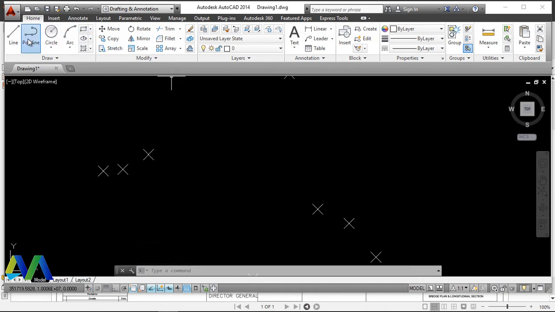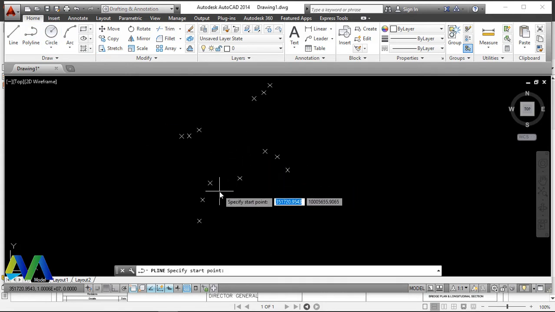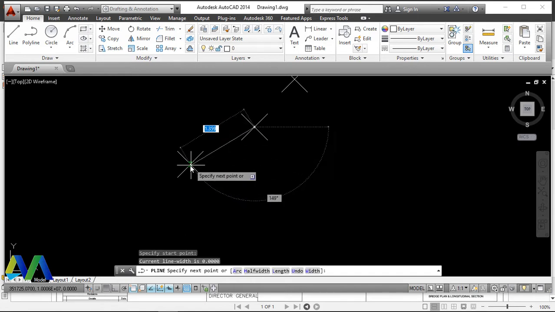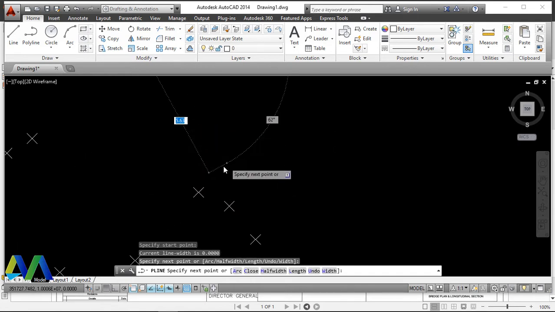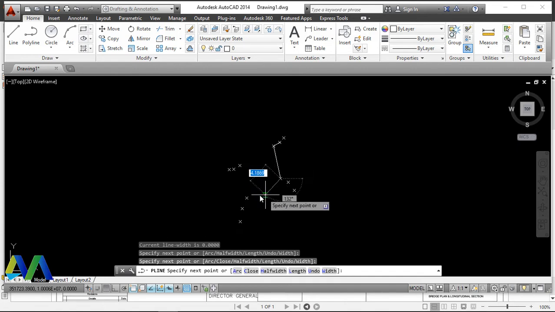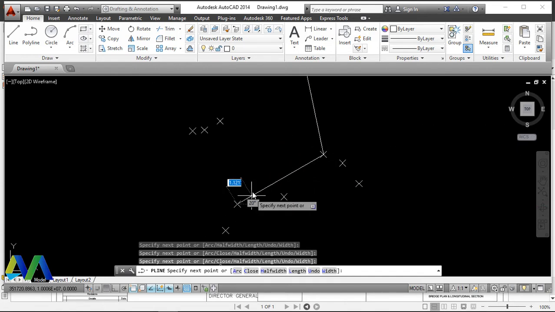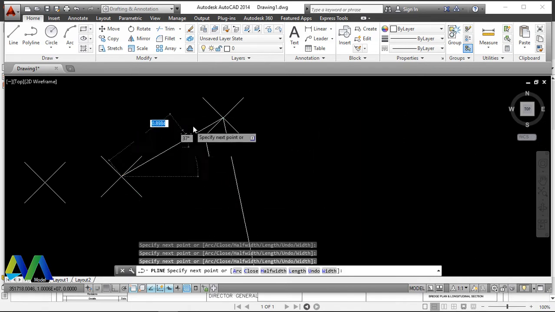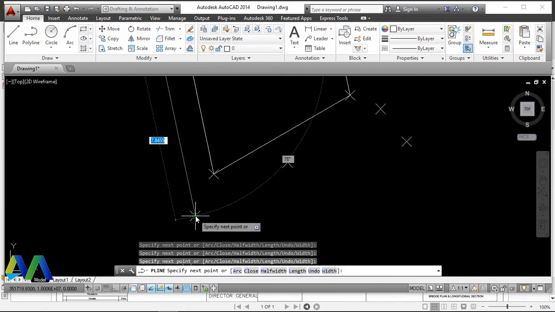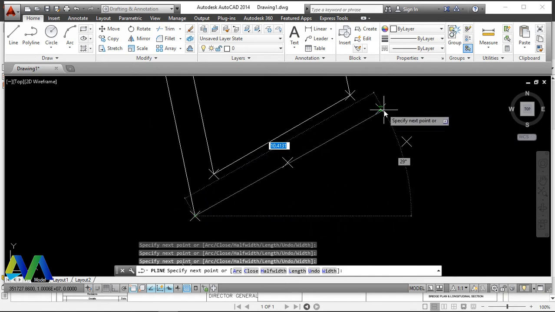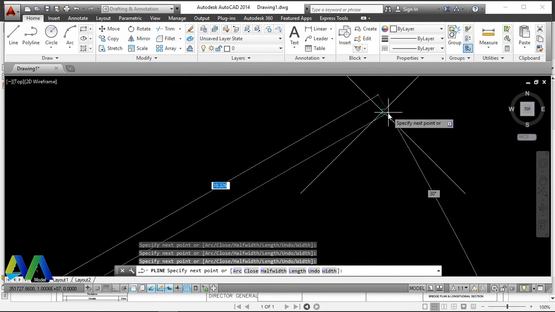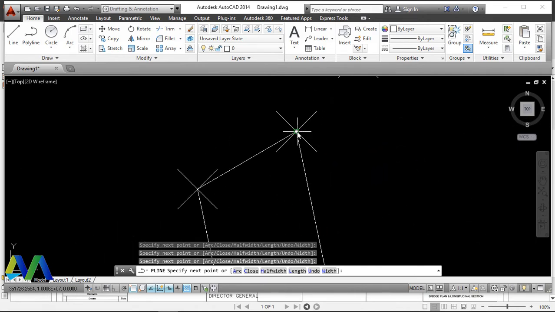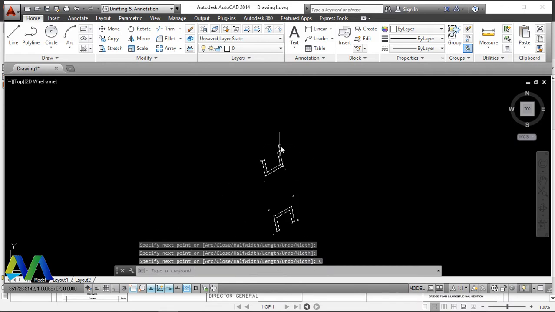I'll go back to polyline and join these two, all these points. I'll click on that spot and click on that, run all the way to this spot, come all the way to that spot, come back and join this. Just go ahead and link up all these spots right there, right here, then join this to this spot. Right click and close everything.